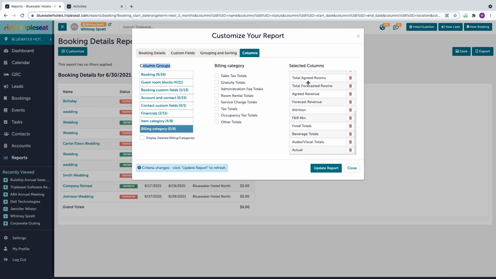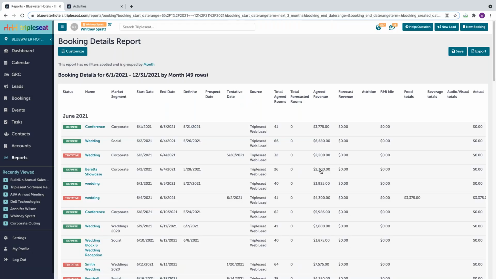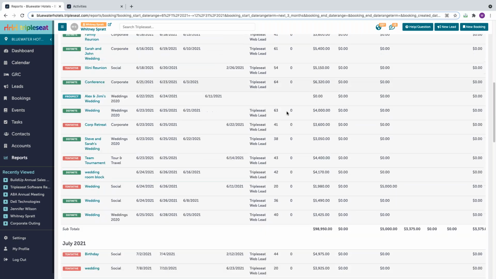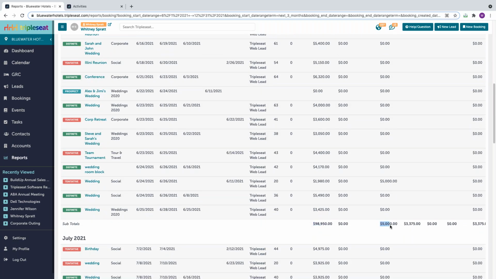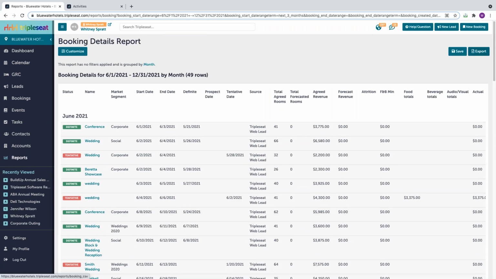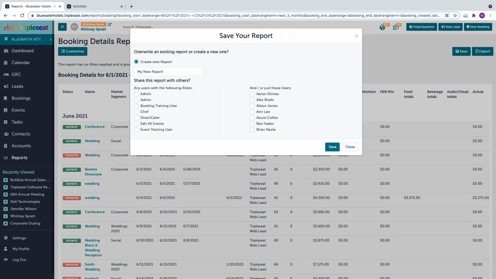Once you've got the report to a place that you feel good about, we're just going to hit update, and then it's going to run it to the screen just like it did before. But of course, now we have a lot more information. It's been grouped by month. We've got a lot of additional fields here. And because we grouped it by month, it's going to give me some monthly tallies as I go through. I can export this report to Excel and save it, or I can also save it to my Tripleseat site.